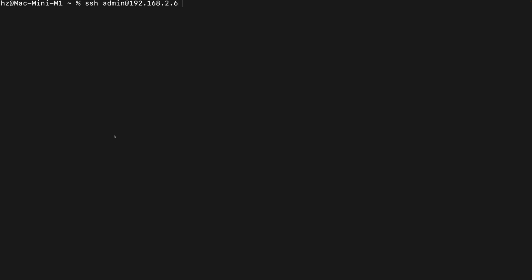After SONiC is installed, we need to SSH into the system again. This time we need to use a different username and password because now we are trying to log on to SONiC instead of ONIE. I'm using admin as the user, and the default password is a weird one. I will show you the password on the screen.